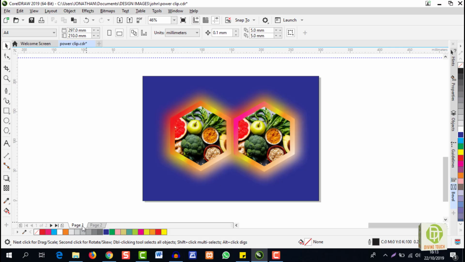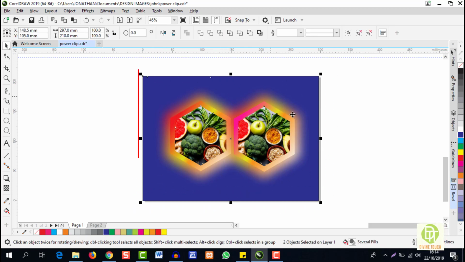Today I'll be showing you how you can achieve this project here, and in this lesson we are going to learn about power clipping an image into any shape, any text that you can come across. This is the end product, the project that we are going to work on. At the end of this video, we will achieve this.